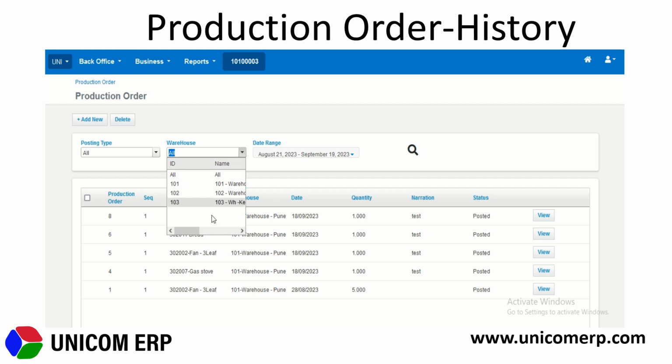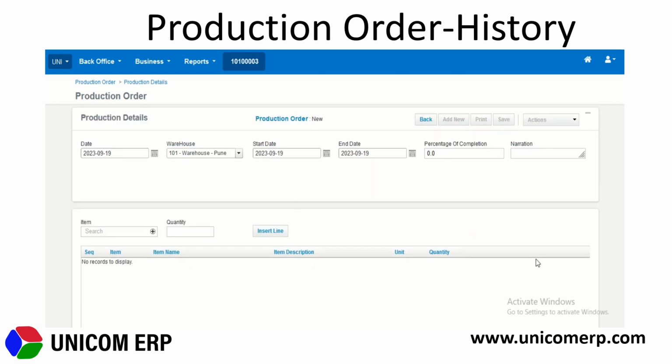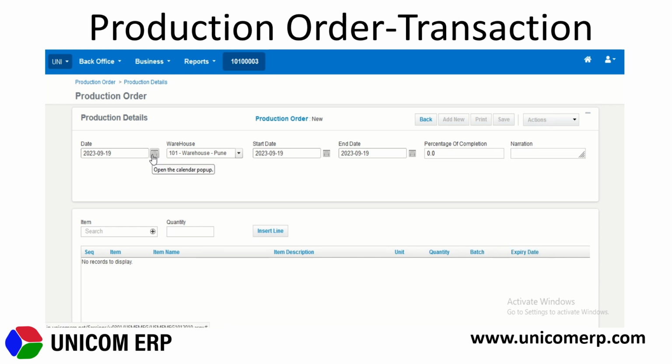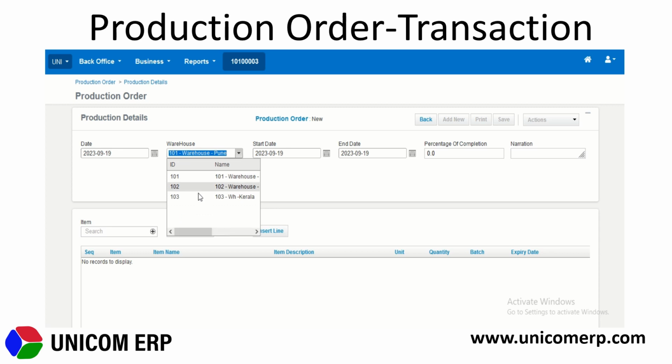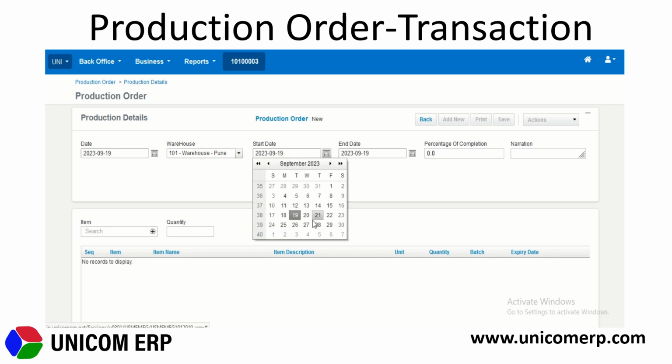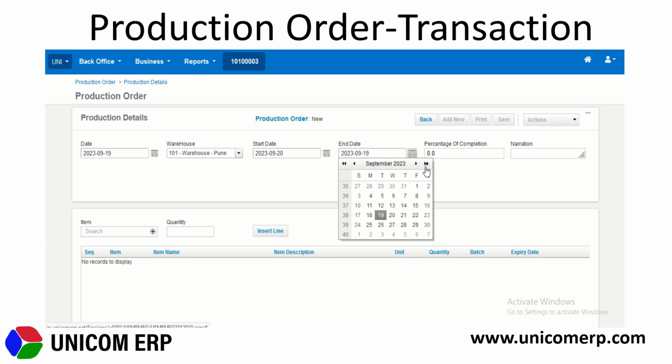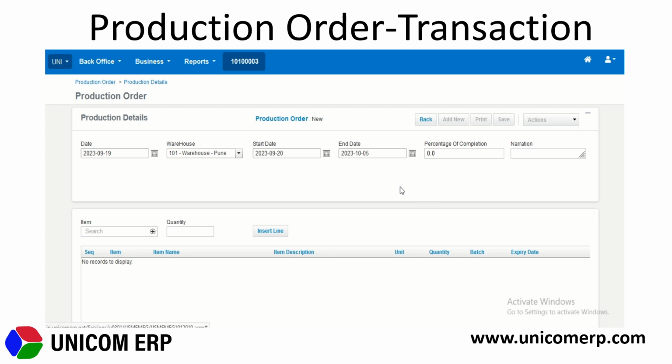To enter a new production order, click on the Add New button. A new window will open where you can fill in the production order details. First you have to enter the date. Then you have to choose the warehouse. Once the production order is completed, the finished goods are stored in the warehouse we have chosen here. Then set the start date and end date. These dates define the timeline within which a specific production order is scheduled to begin and end.